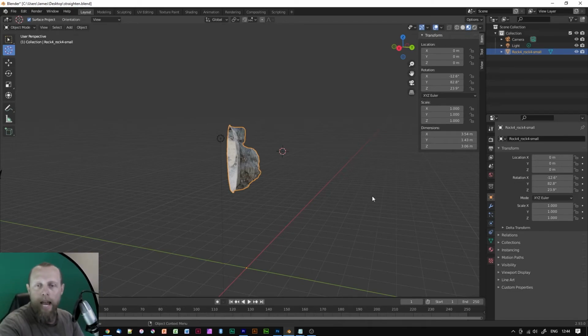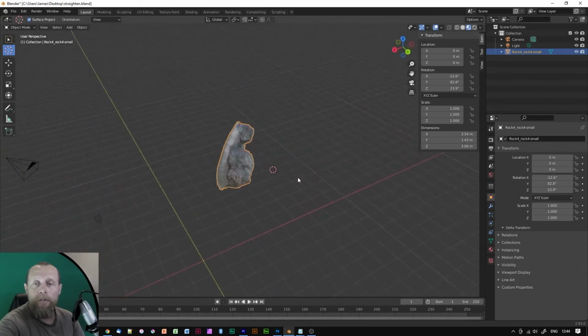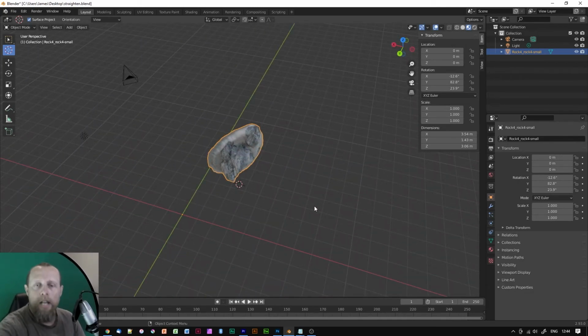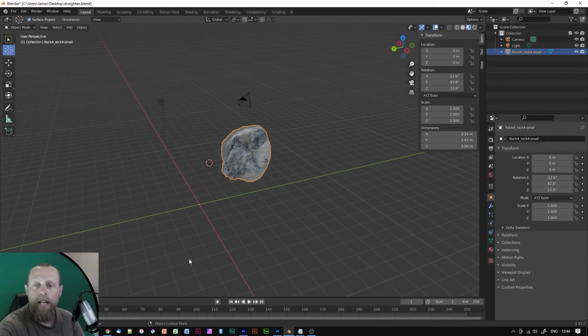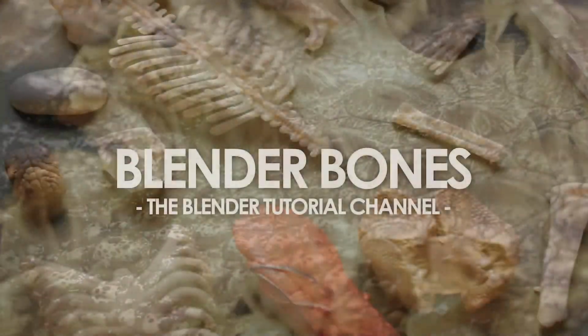Blender. Today, one of my students got in touch and they said that they've imported a rock in from Meshroom, which is a great photogrammetry application if you haven't heard of it. And it's come in at a bit of a funny angle, as you can see. They want it to be flat against the axis points here. So what I'm going to do is show you now how to straighten that up so that it sits absolutely perfectly against any flat surface.